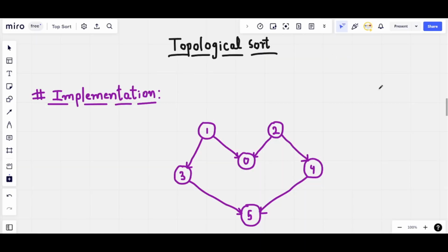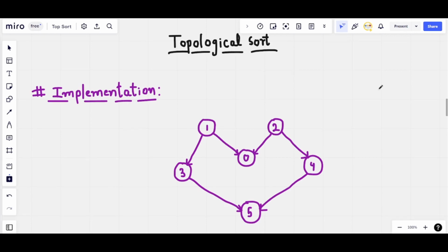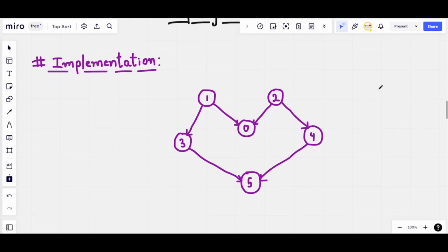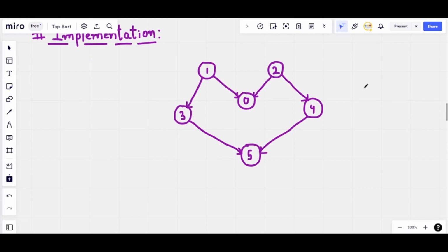So in this video lecture of topological sorting, we'll be learning about the implementation of the algorithm. We've already studied what topological sorting is and a few of its applications. So we just want to think about how we can implement this algorithm. So let's think about it. First, let's see what will be the topological sorting for this graph.